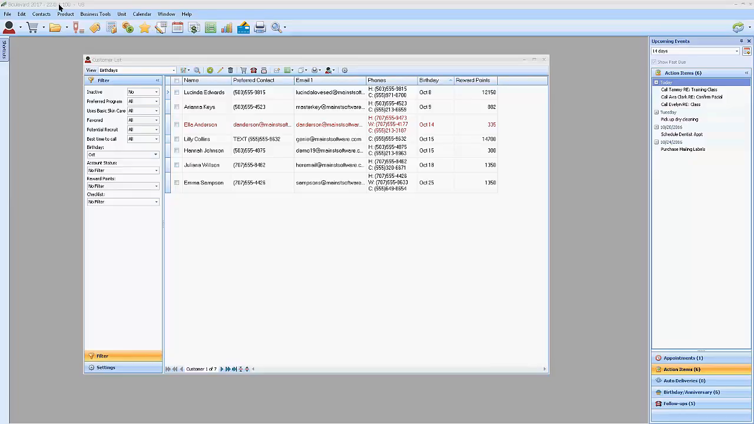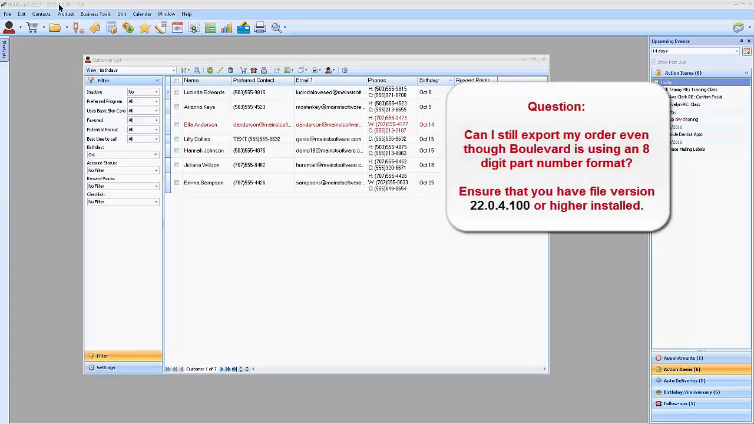You're welcome. Hi. I probably missed this part, but I did an order on Boulevard the other day and went to export it, and of course it wouldn't export into InTouch, and I'm assuming it's because of all the part numbers changing. Is there a way that I can change it in Boulevard before I export it?